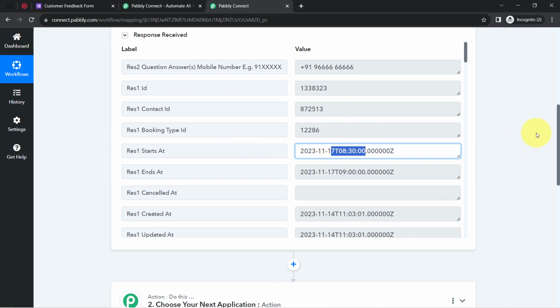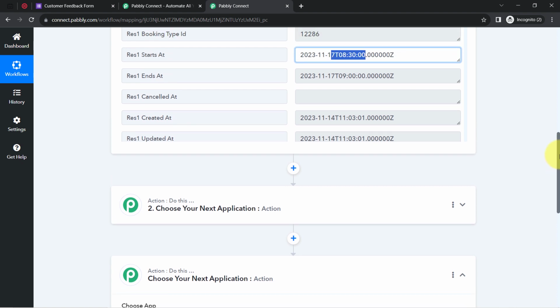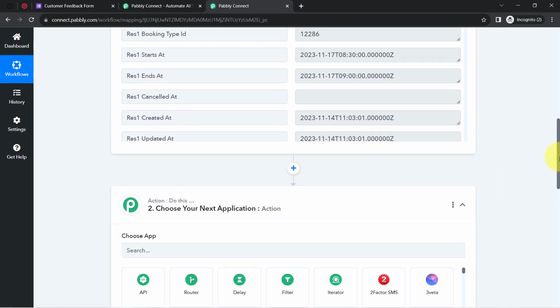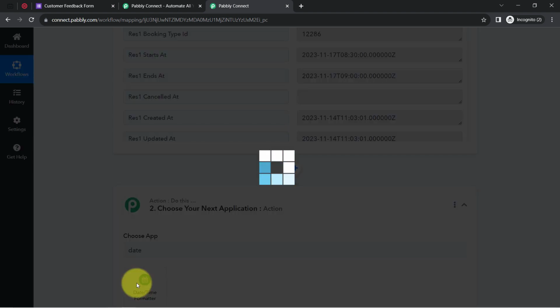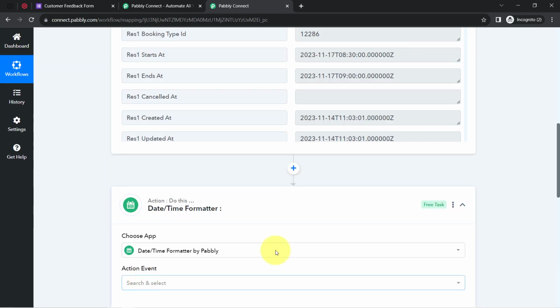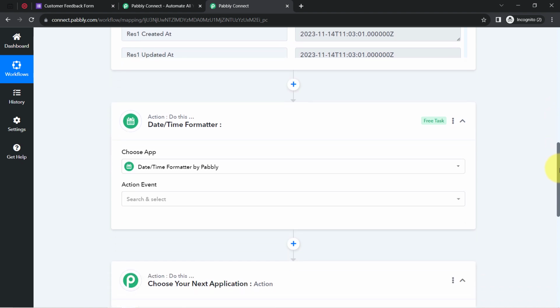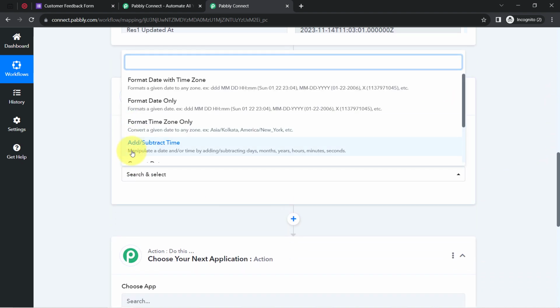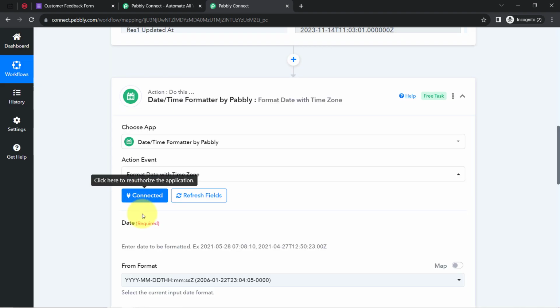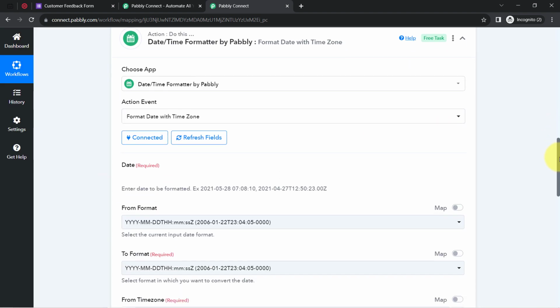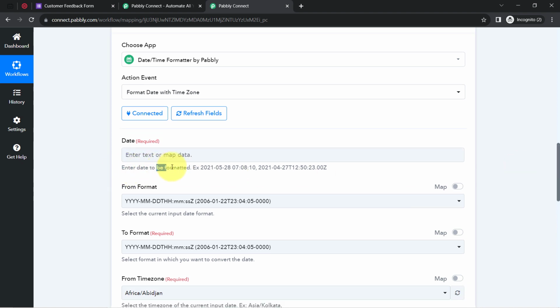So how about we format this date first? Clicking on this action step, and here I will search for the date and time formatter, which is an amazing feature of Pabbly Connect via which you can apply different kinds of operations within your dates. Because I want to format the date along with the time zone, I have selected the same, clicking on connect, and it is connected immediately. Now it is asking for the date, enter date to be formatted.